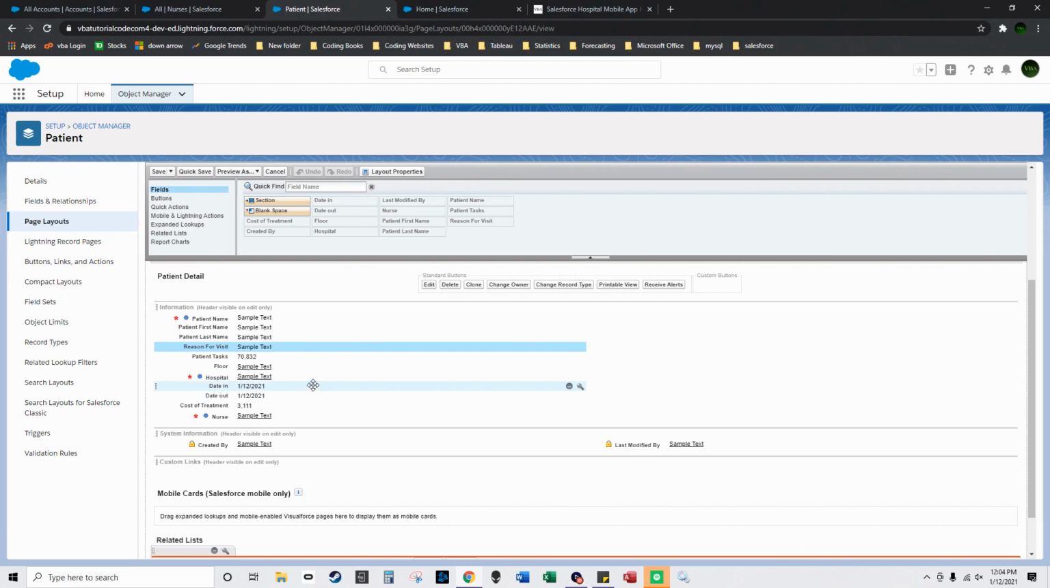So if you want to make sure that whoever is creating a new record or uploading a record enters a value for that, you can require it. The master details are required, as indicated by the star here, because patients point towards hospital and nurse. The floor, the lookup, doesn't have a required field, and you actually can upload floors.